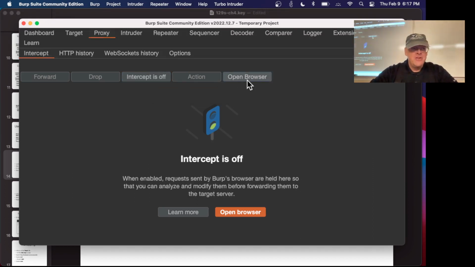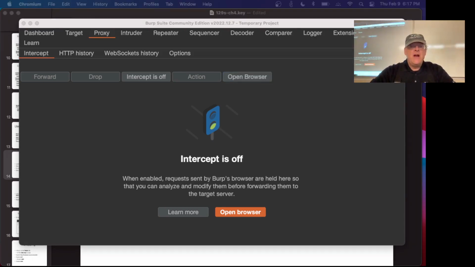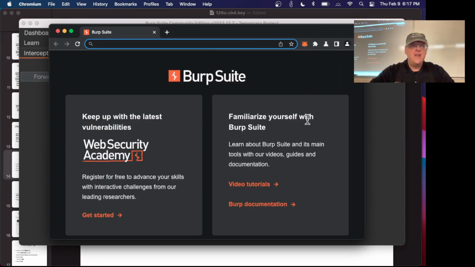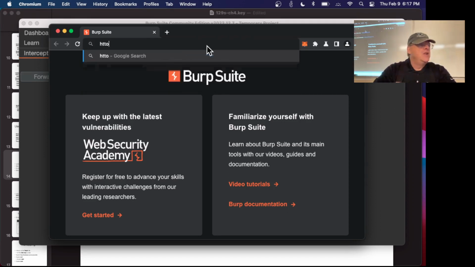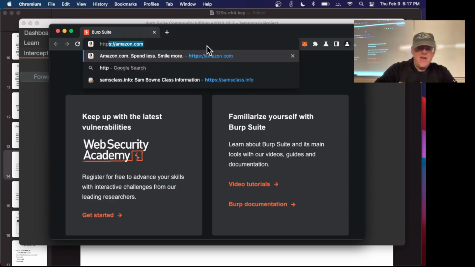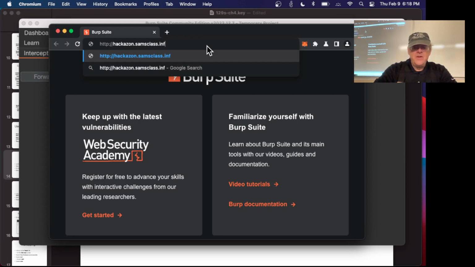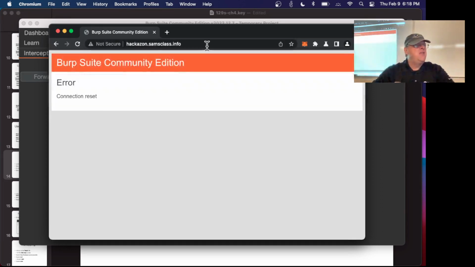Now, you can open a browser, and this browser is already connected to Burp, and it's already configured to trust Burp for HTTPS connections, which is very nice. So you can load anything and see the traffic. So I'm going to go to my website, which I got as a website to practice hacking on, Hackazon. It's an HTTP website, not HTTPS, so you have to put that in manually. And then hackazon.chamsclass.info. I got this from somebody, I think.